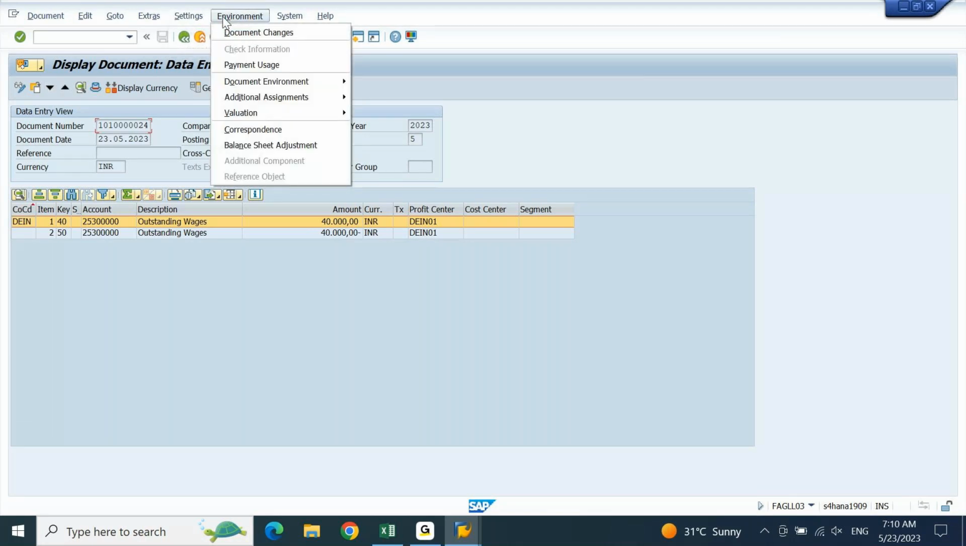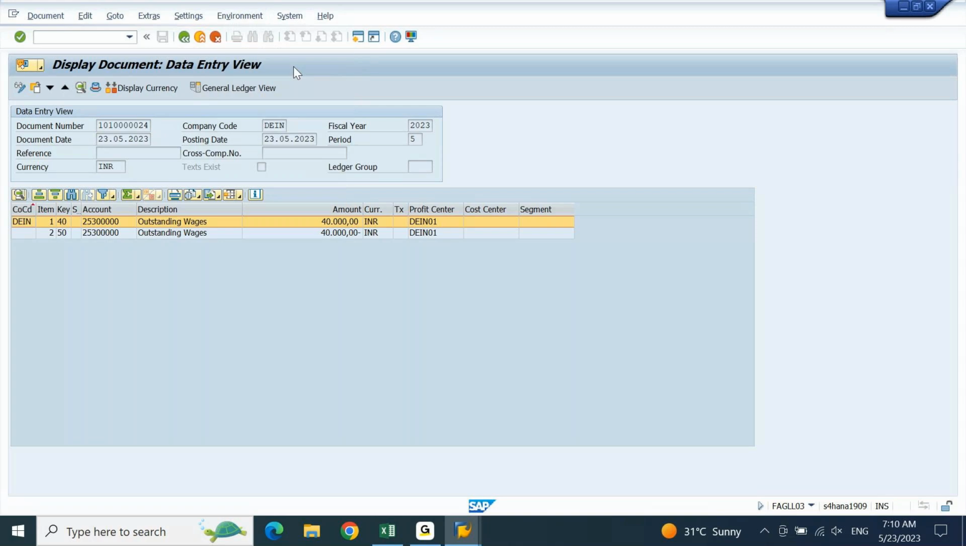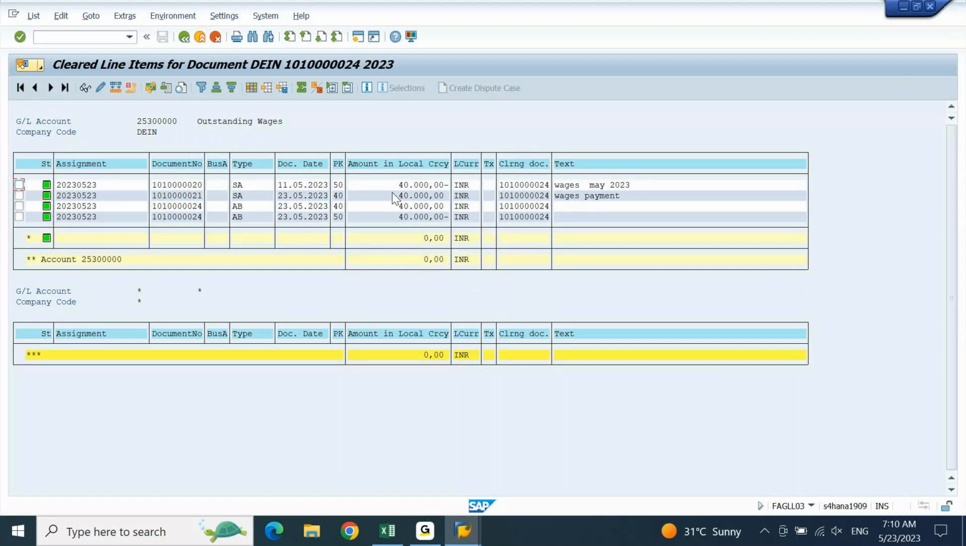To do that, you have to go to environment on the top. Do you find something called payment usage? Environment, payment usage. Go to any of your clearing documents. If you click on this, the system will display the breakup of this entry. These are the 4 line items that are cleared using that document. Top you will see cleared line items for the document in year 2023. Clear?